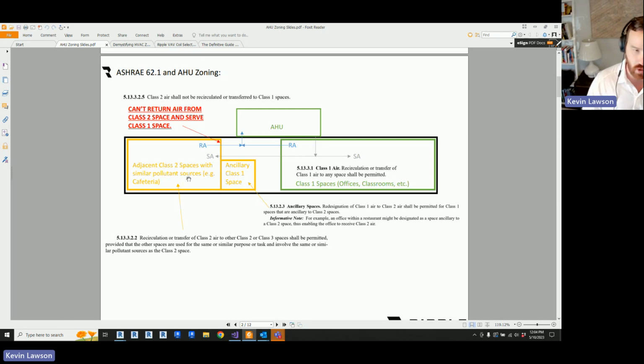Class 2, 3, and 4 spaces are higher pollutants. So these are things like exercise rooms, cafeterias, kitchens, things like that. And ASHRAE 62.1 restricts you from taking air from a Class 2 space and sending it to a Class 1 space. This makes sense. You don't want stinky locker room odor in your offices. It does, however, allow you to up ancillary spaces to Class 2. So think about a gymnasium with a coach's office attached to it. That's all pretty much going to have the same pollutant sources. Just feel free to put those all in the same air handling unit.